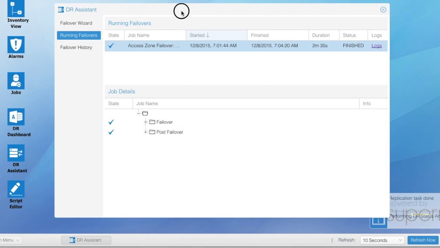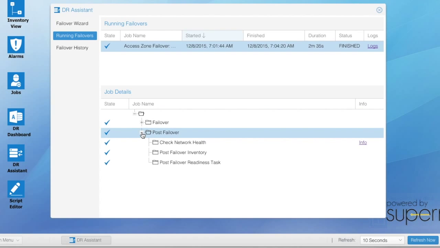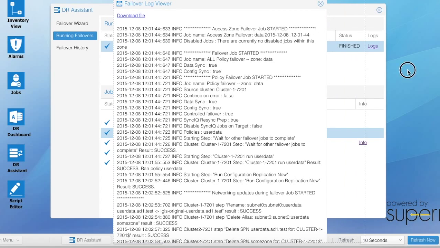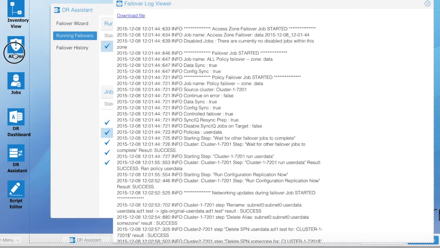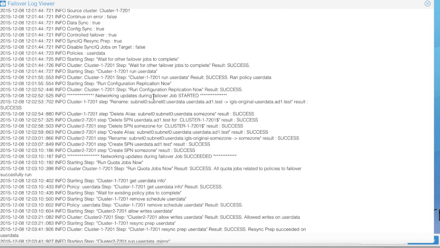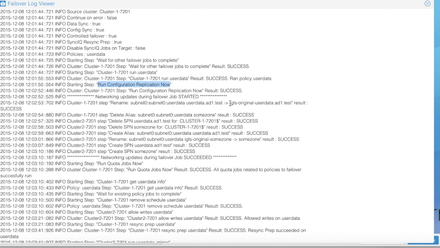So I'm going to go back and check on our failover job. It looks like everything completed, so let's take a look at the log and see what happened. I'll highlight some of the key steps. It looks like we ran the run configuration, then we ran the data sync. Now all the networking changes happen. Because of service principal names, we rename the original Smart Connect zone. Otherwise, you'll get a collision in Active Directory. So that's what's happening here.